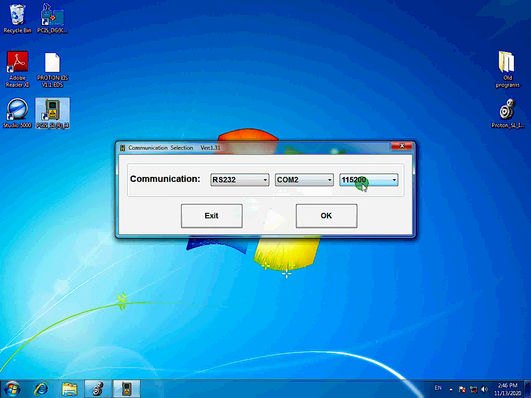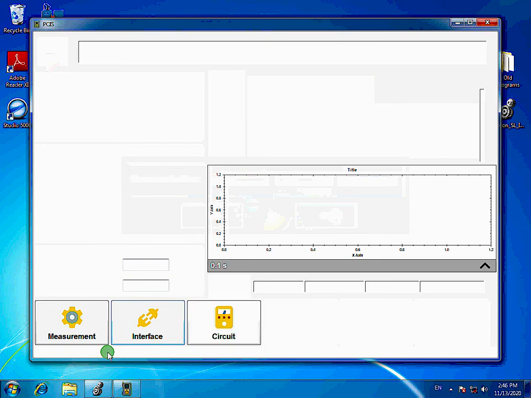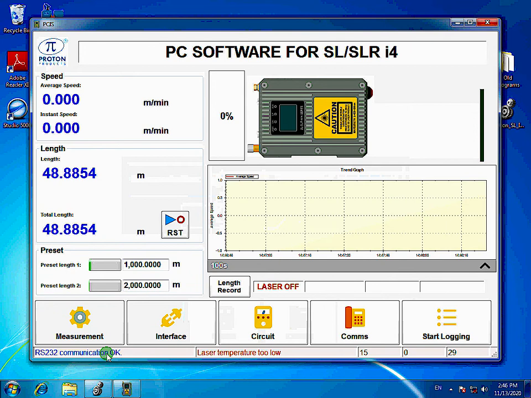The default baud rate of the gauge is 115200, and then hit OK. We check the communication status between the gauge and the computer. At the bottom left, it says RS-232 communication OK, which is good.